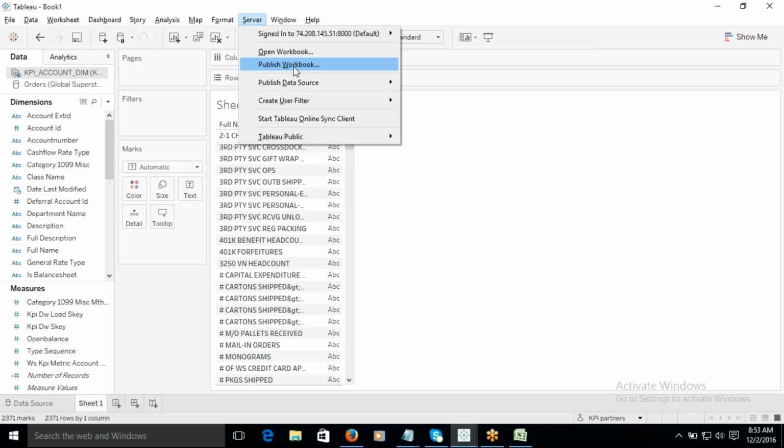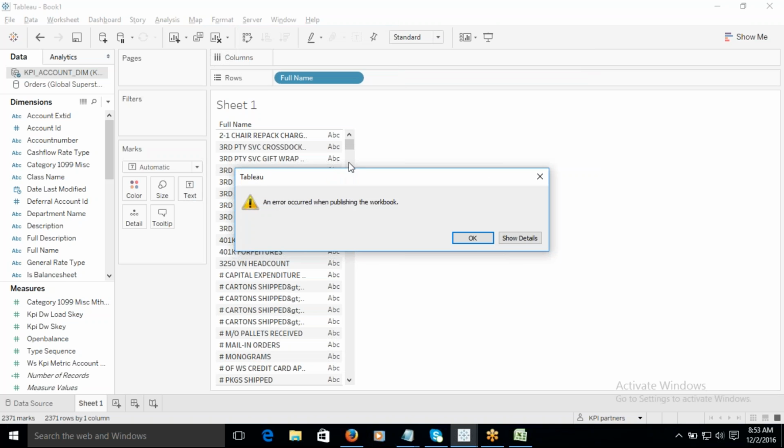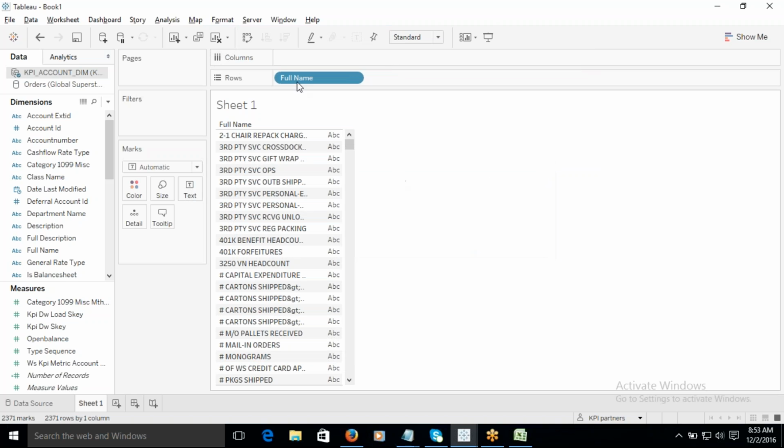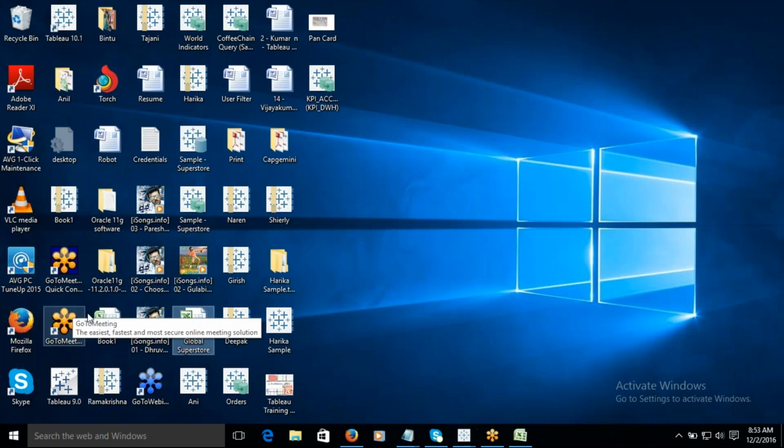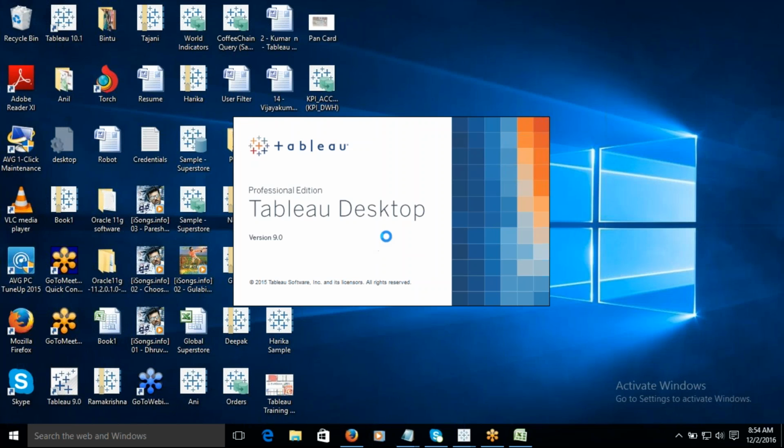See now, if I'm trying to publish this report, for example, this is the report. I'm publishing this. Oh, sorry, mine is Tableau 9. It is in Tableau 10. Okay, let me open Tableau 9 and I'll show you. Why? Because the server is installed in Tableau 9. We build the report in Tableau 10. That's why it is not publishing. I'm opening Tableau 9. I'll show you.